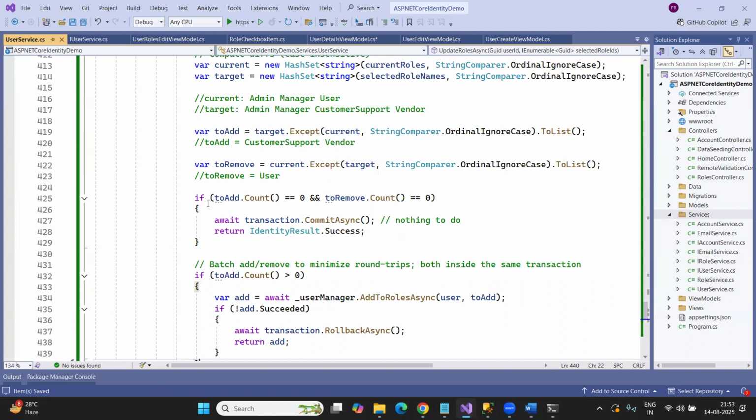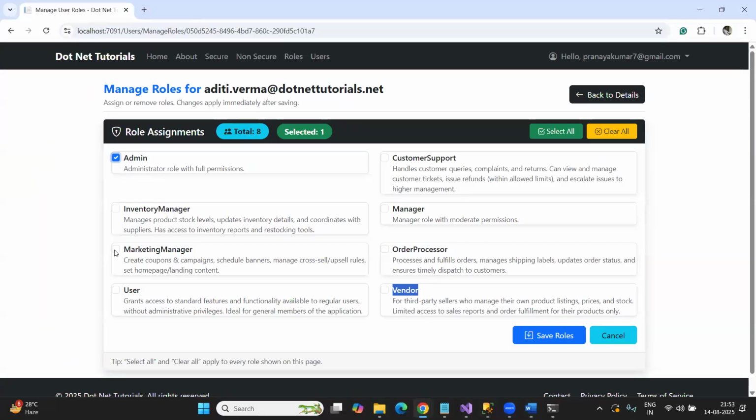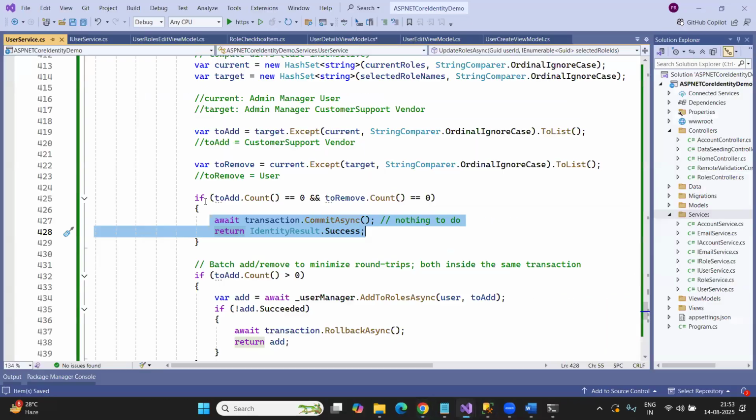Now you can say this is my to-add count. If at least one record, one role, is there to be added, and if the to-remove count equals 0, it means there is nothing to add and nothing to remove. Then we are not going to do anything. For example, let us assume the current roles are this one. I'm not going to change anything with the same existing roles, and I call the same method. In that case, neither is it going to add anything nor remove anything.